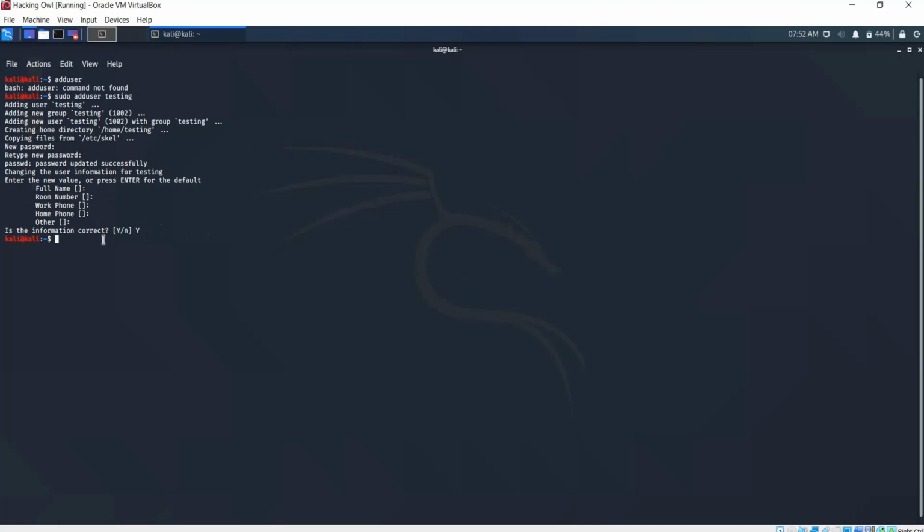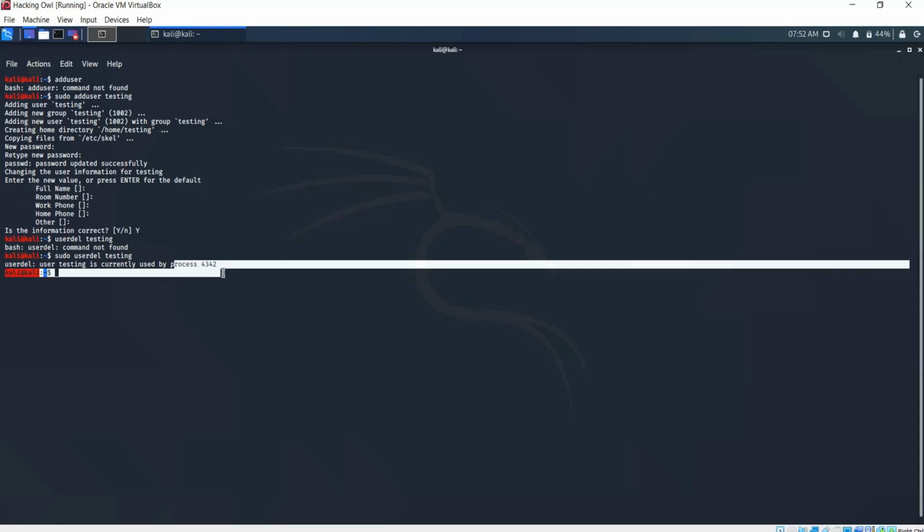In order to remove a user, there is a very simple command called userdel, which is a short name for user delete. If we try to type it directly, userdel, and specify the name, it doesn't run. Command not found. So I need to add sudo: sudo userdel testing. It's currently used by a process.